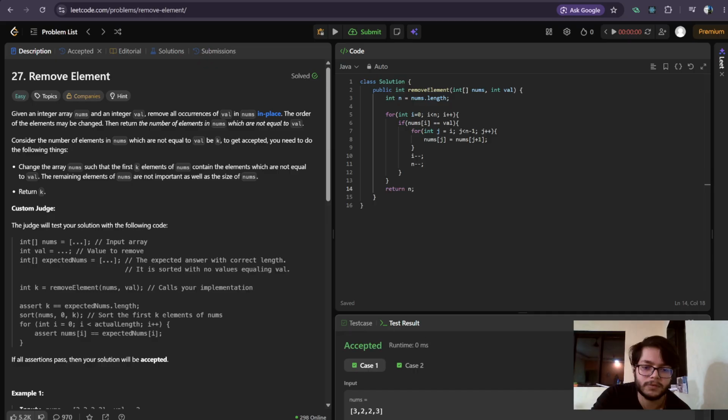All the test cases are passed. Here the time complexity is O(n squared), where we are using two loops, and the space complexity will remain O(1). So this is our brute force approach.